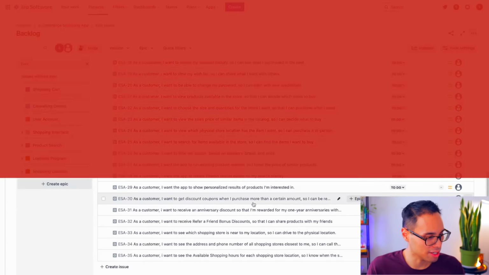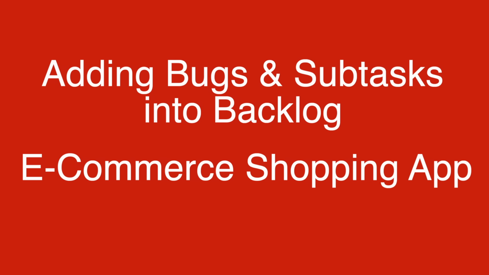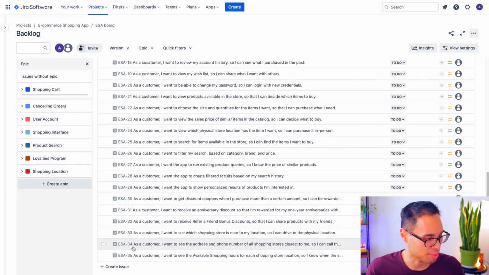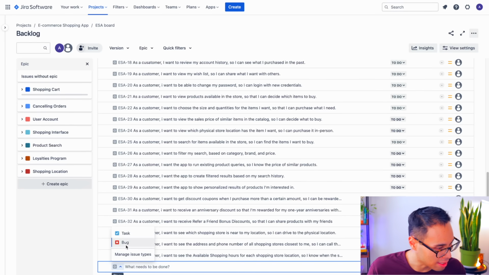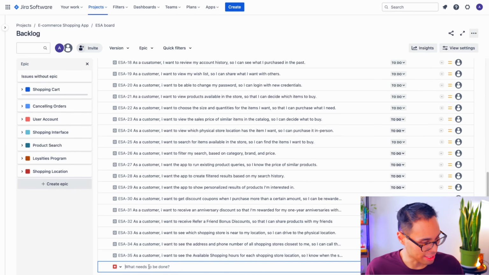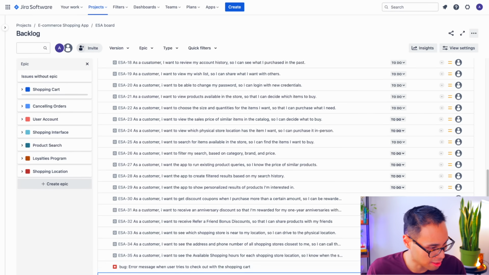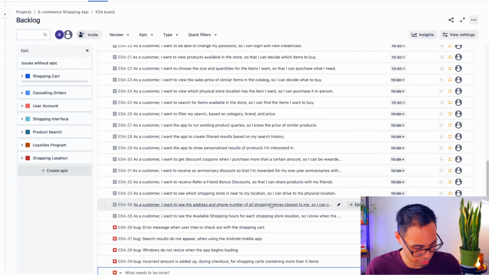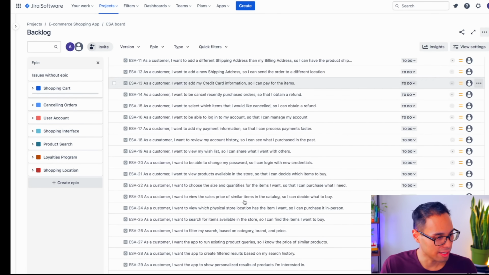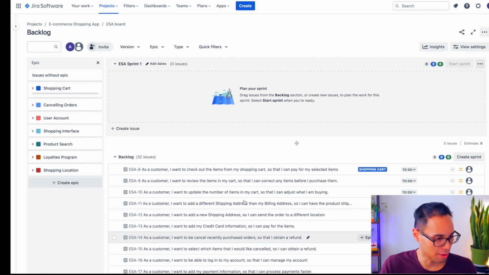Let's add in a few bugs to the project so we can also visualize how this will look during a sprint. You'll notice that when I click on the plus create issue button here, you can change the issue type to be the bug, which in this case is just a red box with a white circle to indicate that it is a bug. So let's repeat this and I'll copy and paste all the other bug types for this project. So now we've added in all of the user stories and all of the bugs.